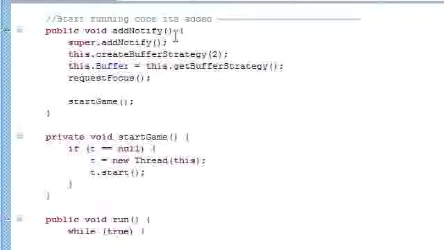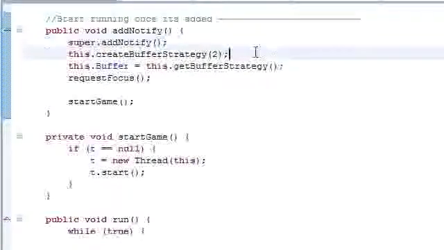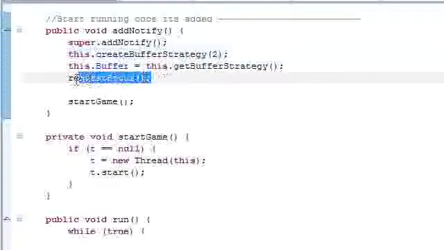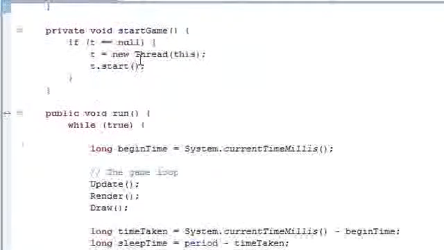And then, once it's been added to the frame, we create the double buffering, and then requesting focus is just so that we can take our keyboard input events in there, which is fine. And then we just call a start game function. Start game, as you see underneath it, starts the thread. So it basically starts everything running, and starts this runnable interface here, because it's a new thread with this being a runnable interface.